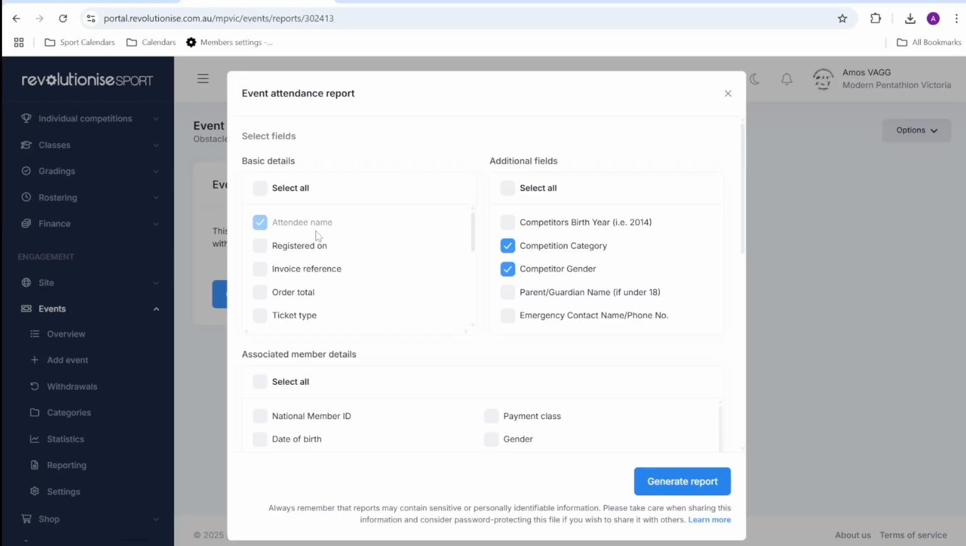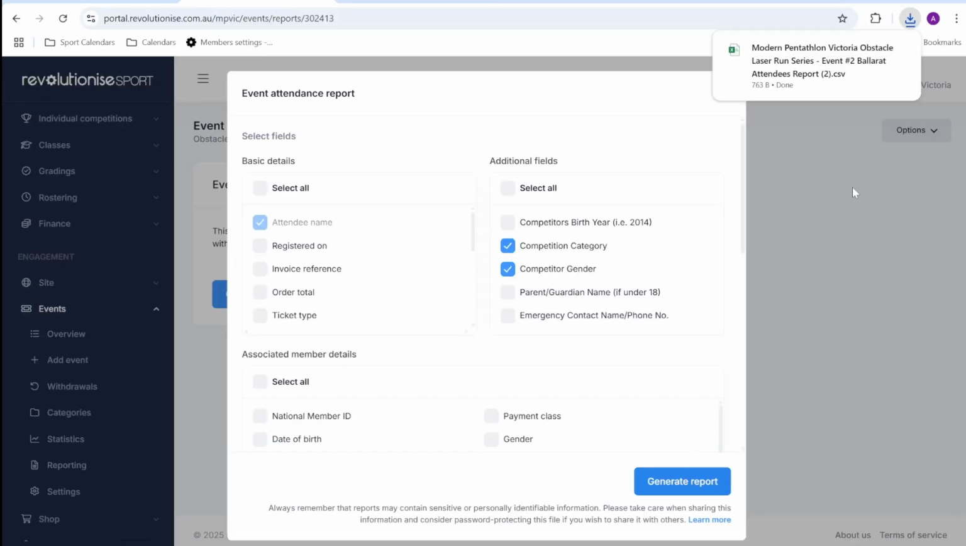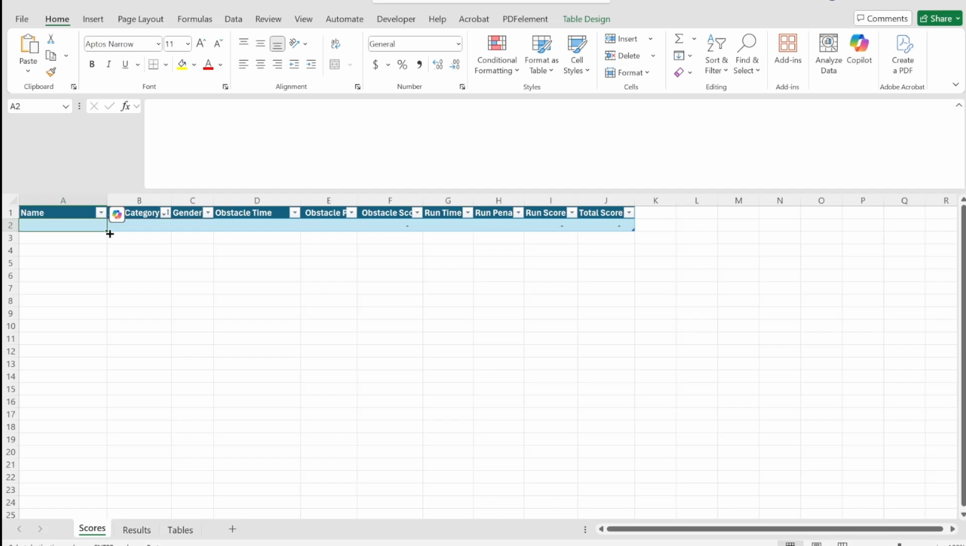Now, we want to get our entries from somewhere. So whatever your entry system is, you want to know the attendee's name, what category they're in, and gender. If you're not sorting by gender, it's not actually necessary for the calculations. So I'm just going to generate the report for that. We've got that there. Awesome. We can just copy that and paste it down.